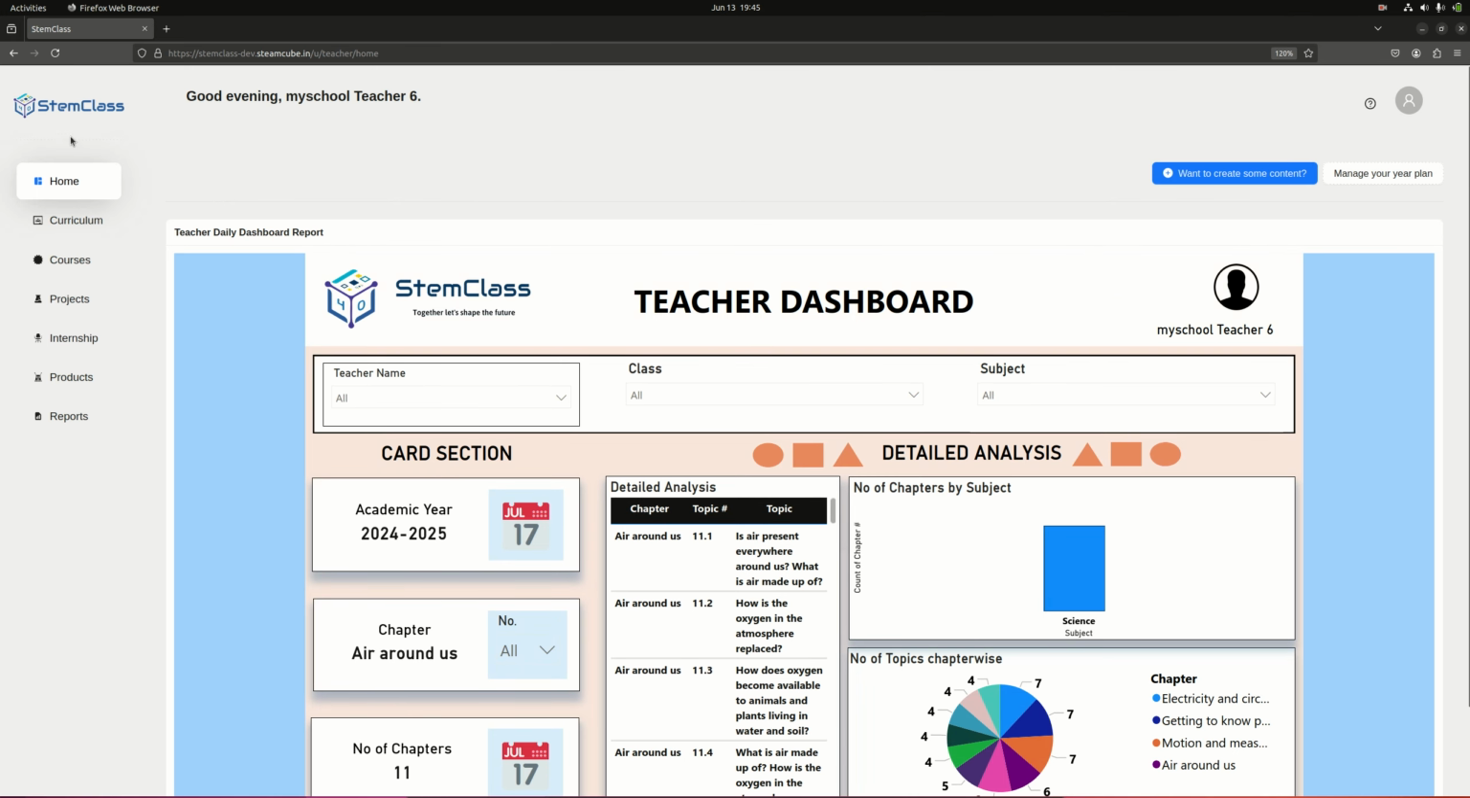On the left-hand side, for a teacher or instructor, we have the curriculum, courses, projects, and everything. Here we have a profile in which we list the schools the teacher or instructor is associated with, and the roles the teacher or instructor has. Based on the roles, the different functionalities do change.